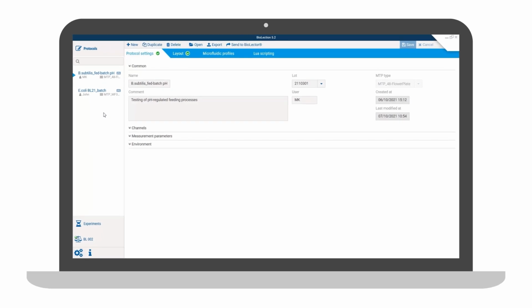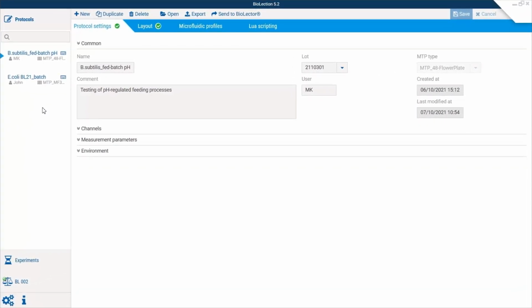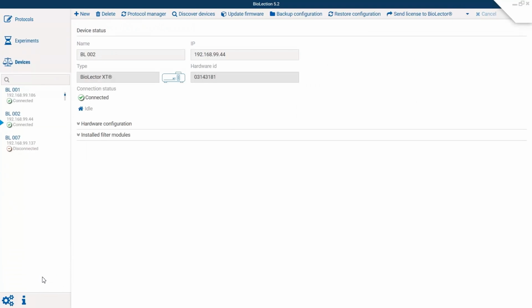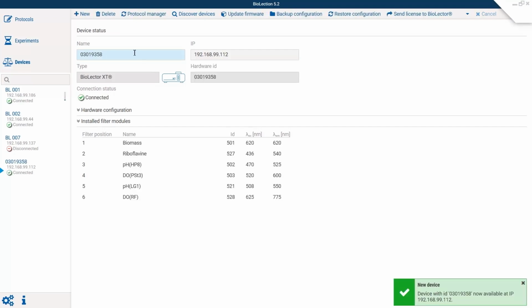BioLector XT software allows a multi-user and multi-device environment. To add new devices to your BioLector XT software, go to the Device Management, which can be found in the Devices menu. Select New and enter the device's IP address. Click somewhere on the screen to confirm the input. If the connection was properly set up, the device will automatically connect.